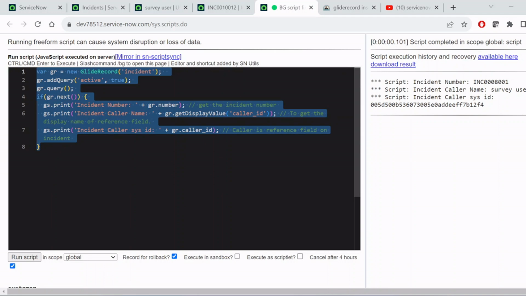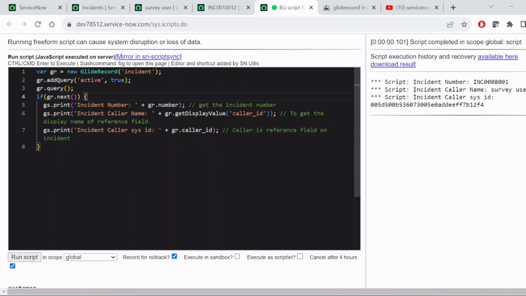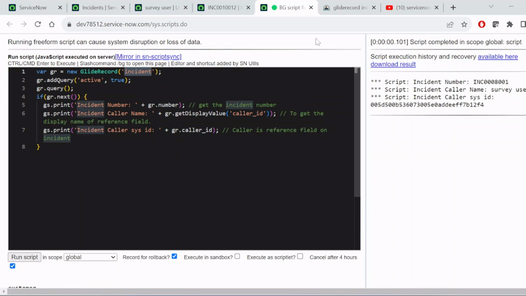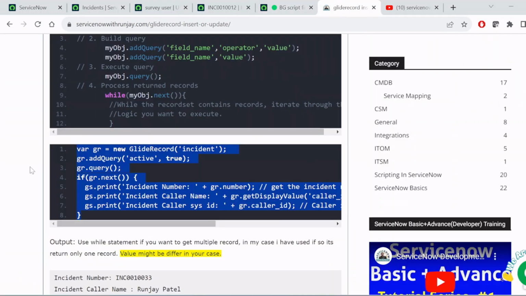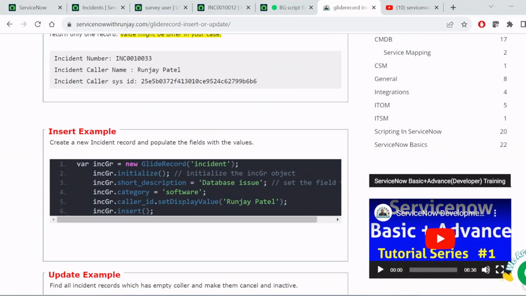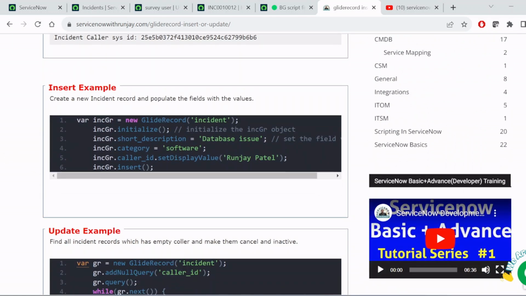So this is the way we can write a GlideRecord to communicate with the database. This is for getting data from the database, I mean to say the tables. Let's check another API. Okay, this was for GlideRecord. What about inserting, how will you do that?